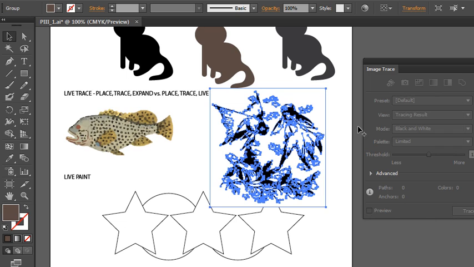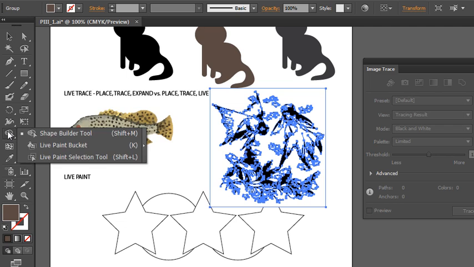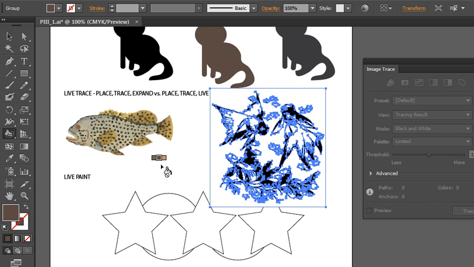The live paint tools are underneath your shape builder. There's a live paint bucket as well as a live paint selection tool. Select the live paint bucket and notice that it's a funny little cursor. It might take a little bit of getting used to because there's a few different parts, because you could actually pour the selected color of paint into a shape or a stroke or a fill. But you need to put the tip of that black arrow where you want it to go.